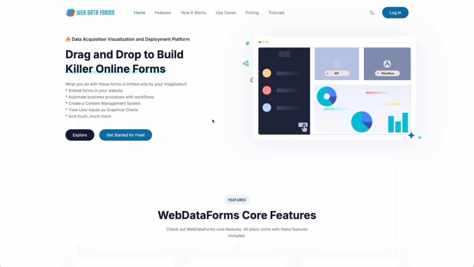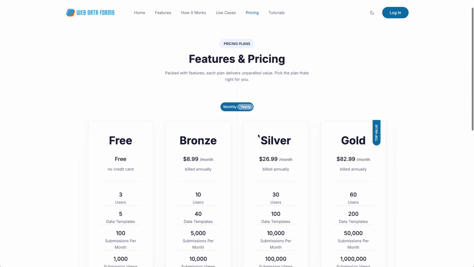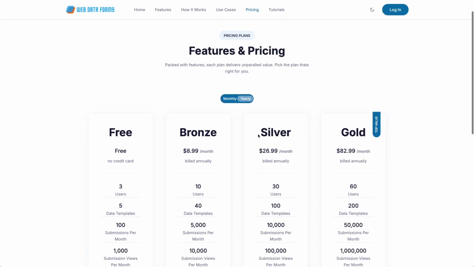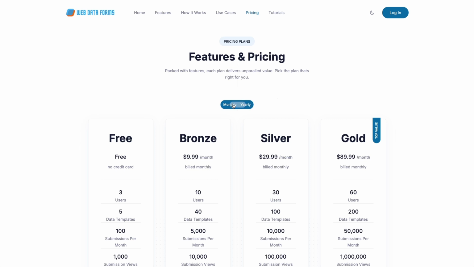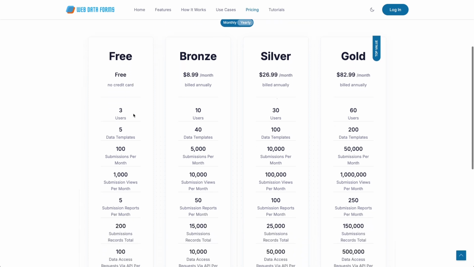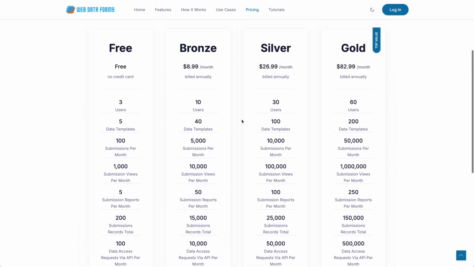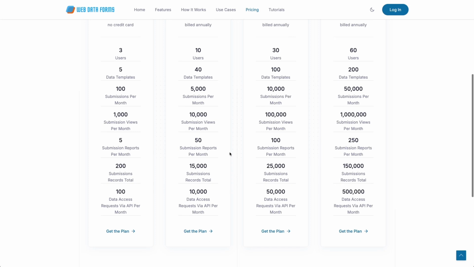Anyways, for now, I'm going to hit the Get Started for Free button, and it's going to take me to the features and pricing page. You have the option of paying monthly or yearly, and if you just want to try it out, there is a free plan available. Without paying anything, you can still get pretty decent usage out of that plan. And you can go through these features and decide which one is best for you.